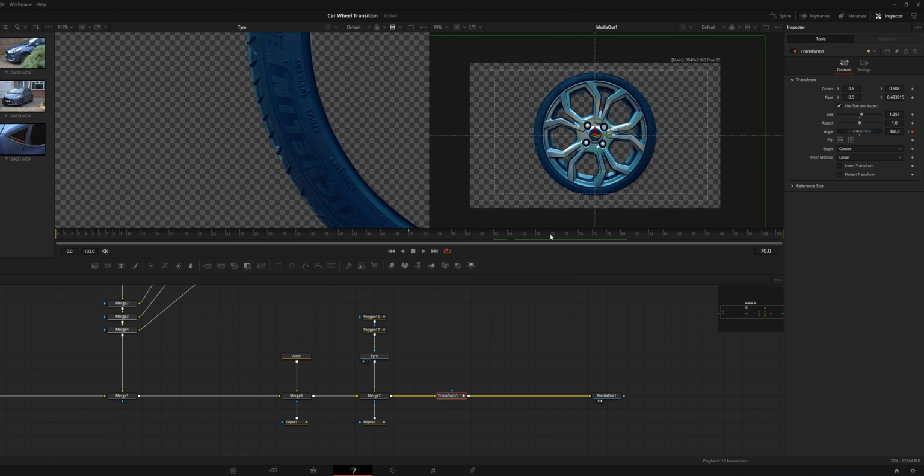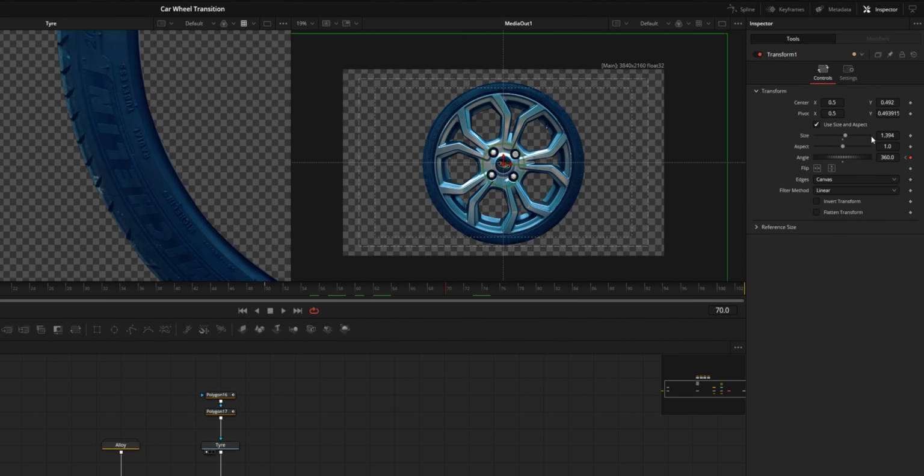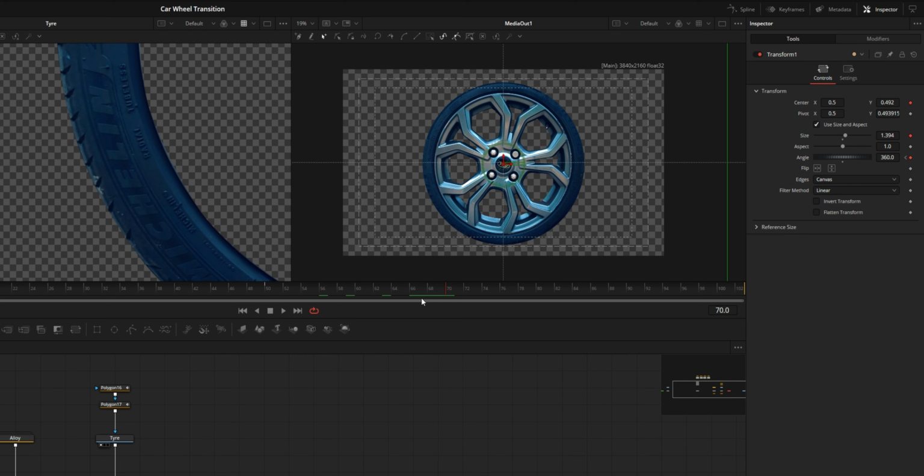Let's first select our transform node. Let's go to frame 70, just as the tire is inflating, and let's go to the size, the center, and make sure that we have the angle also keyframed as well. This happens to be the frame in which the spinning has stopped. So on frame 70, we now have the keyframe selected for the transform.